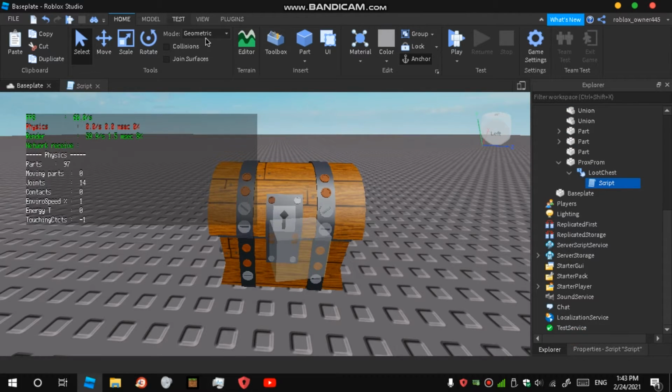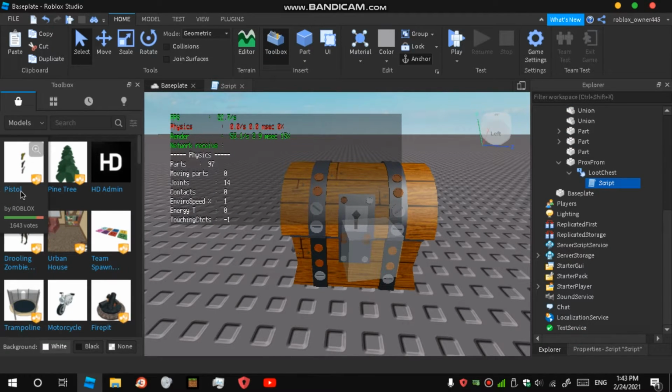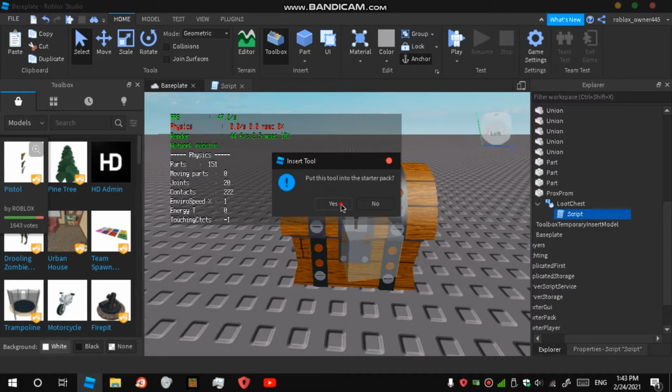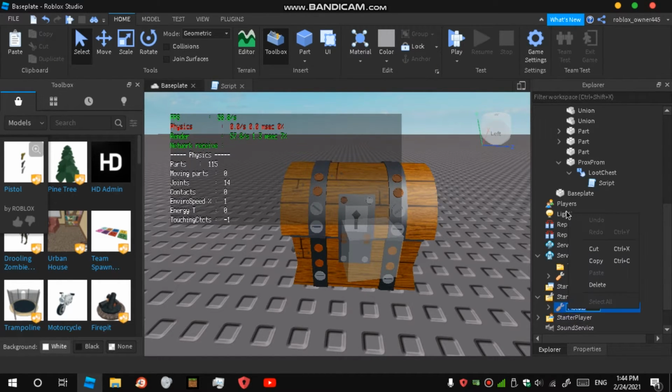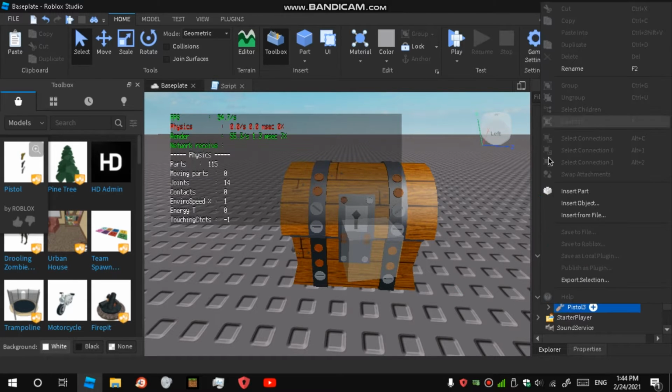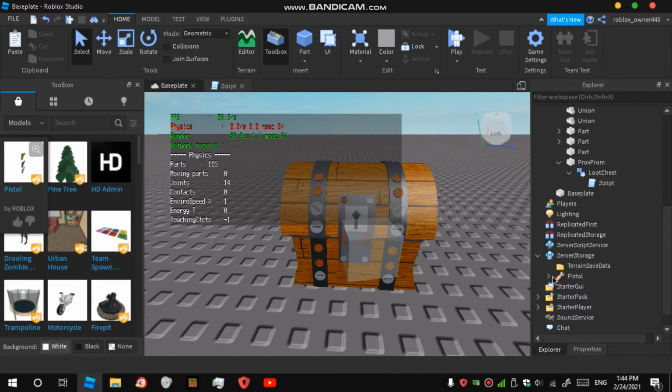So what you want to do is get a gun inside the toolbox, and I'm just going to use the pistol for example. Okay, place this pistol in server storage. Remove these. That glitch is back. Okay, just leave it. So I want to put any tool in server storage.